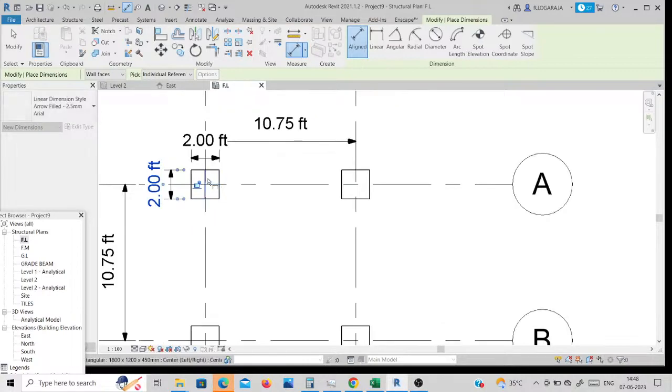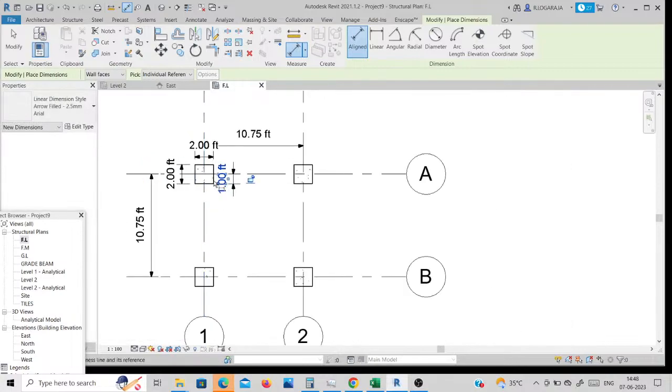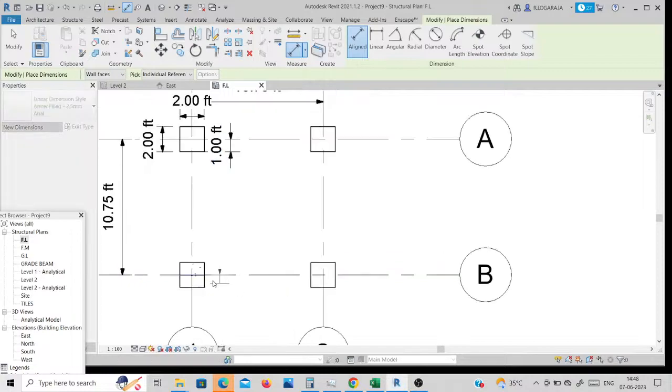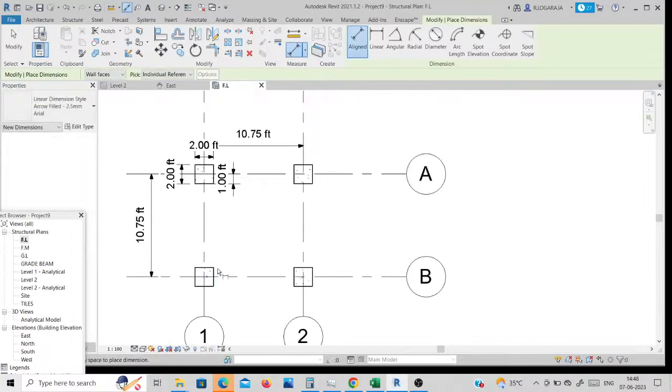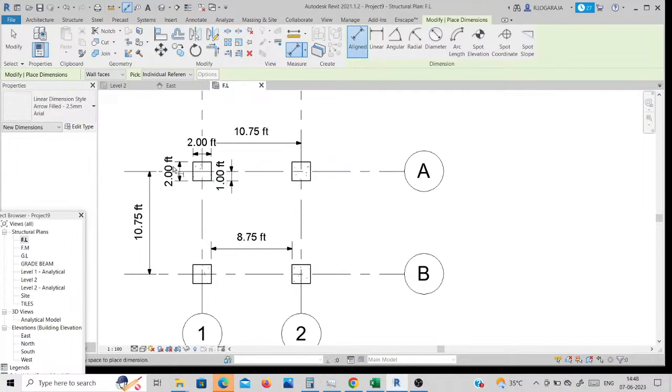Then how to fix this center distance? This is the center point, which is 1 foot. Simply mark this foundation edge to this foundation edge. This foundation edge to this foundation edge is 8.75 feet. This is the creation of your foundation.